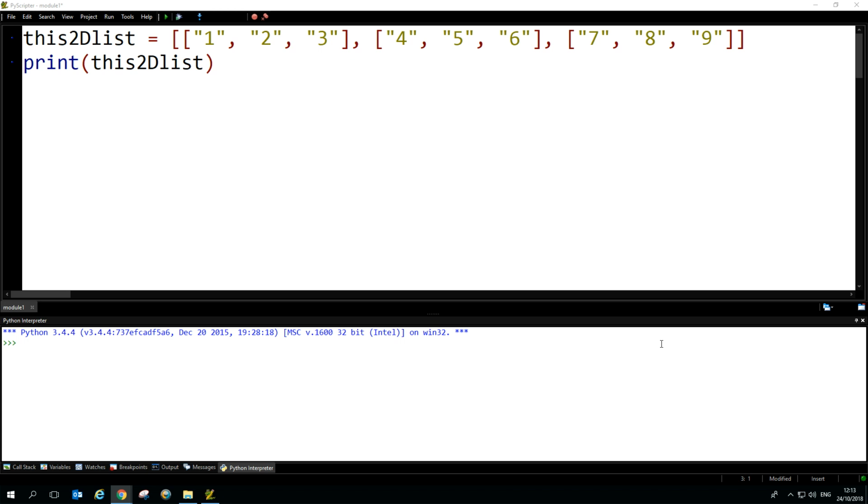Okay, so 2D lists and 2D data structures are really useful, especially when doing grid-based systems and things like that. So what we've got here is a 2D list. We've got a list, which are these two external brackets. And within that, in each item, separated by a comma, we've got another list. So we've got three lists inside one big list.